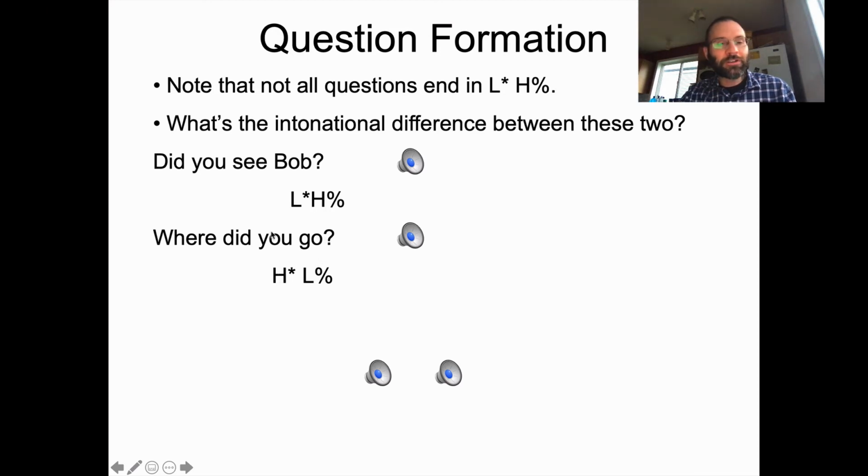So we're focusing in some sense the "you" here. That's why it's getting accented. But the bigger picture issue here is that this is a WH question. And WH questions in English are basically always going to function this way. They will have an H star followed by a low boundary tone at some point. And it's going to end on a final F0 fall rather than a final F0 rise. Where did you go? Which is actually more like what you'd expect for a statement.